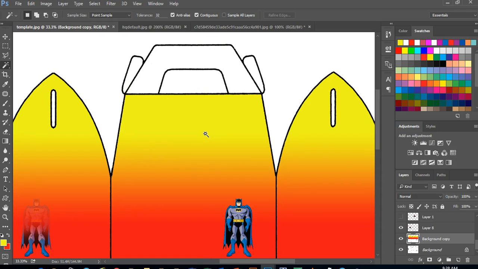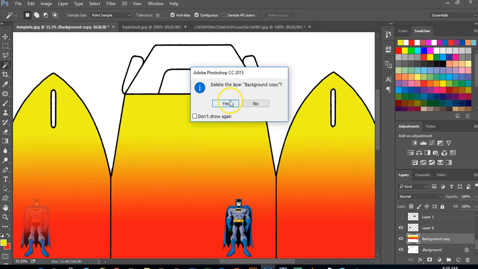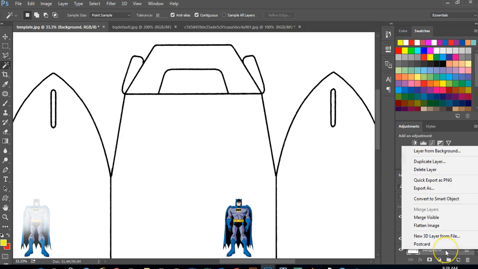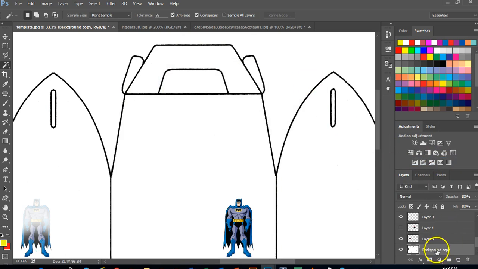Inevitably, someone will forget, and they will accidentally put a fill on their template layer. This is exactly why I told you guys, remember, do a duplicate of your background. So this is an easy fix. All I have to do now is delete the background copy, right click and say delete layer. It'll ask me, are you sure? I'll say, yes, I'm sure. It goes away. Now I can simply duplicate my clean background layer once more.